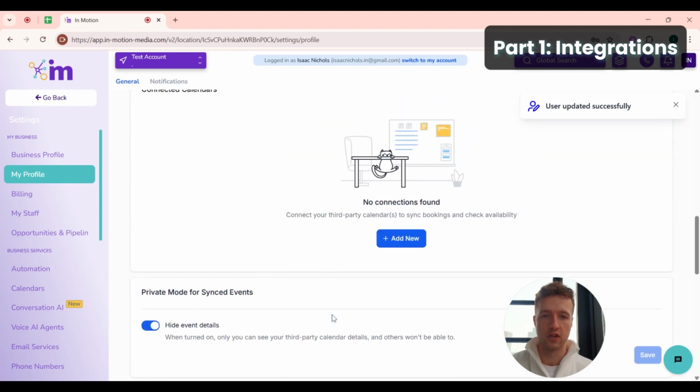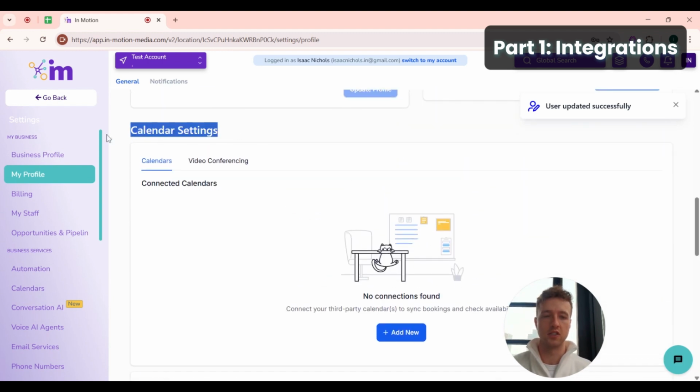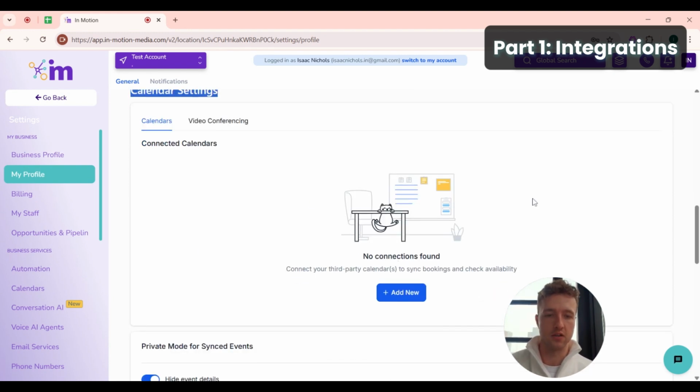We want to make sure that when we go up to calendar settings, this is where we're actually connecting our specific Google Calendar or Outlook calendar. Because when we have our calendar up and running, it's going to be able to check these personal calendars to make sure that we're not being double booked, or to even make sure that when someone books with us on GoHighLevel, that booking will show within our personal calendar. So when we go to calendars, you'll know you don't have any connected yet because it will say no connections found.